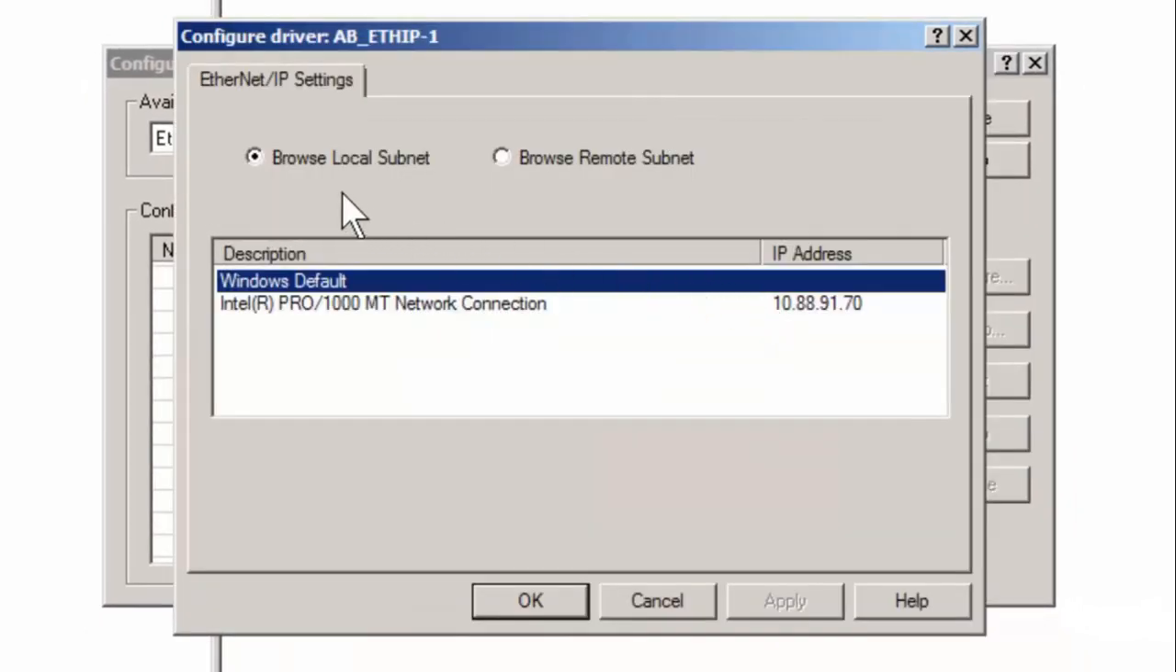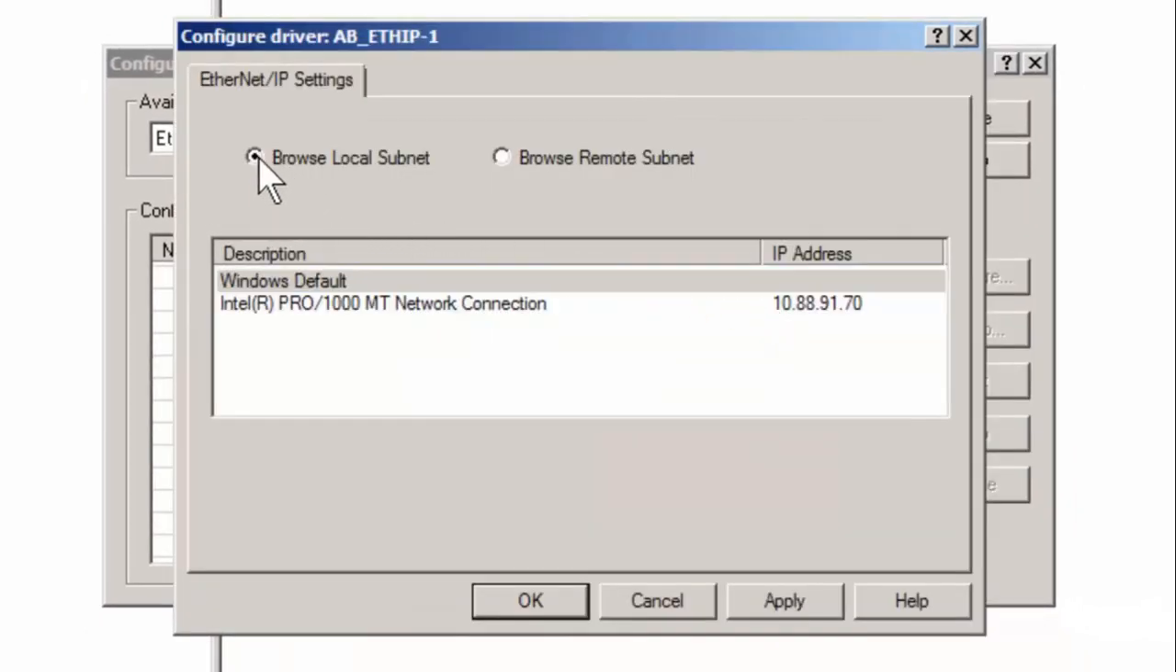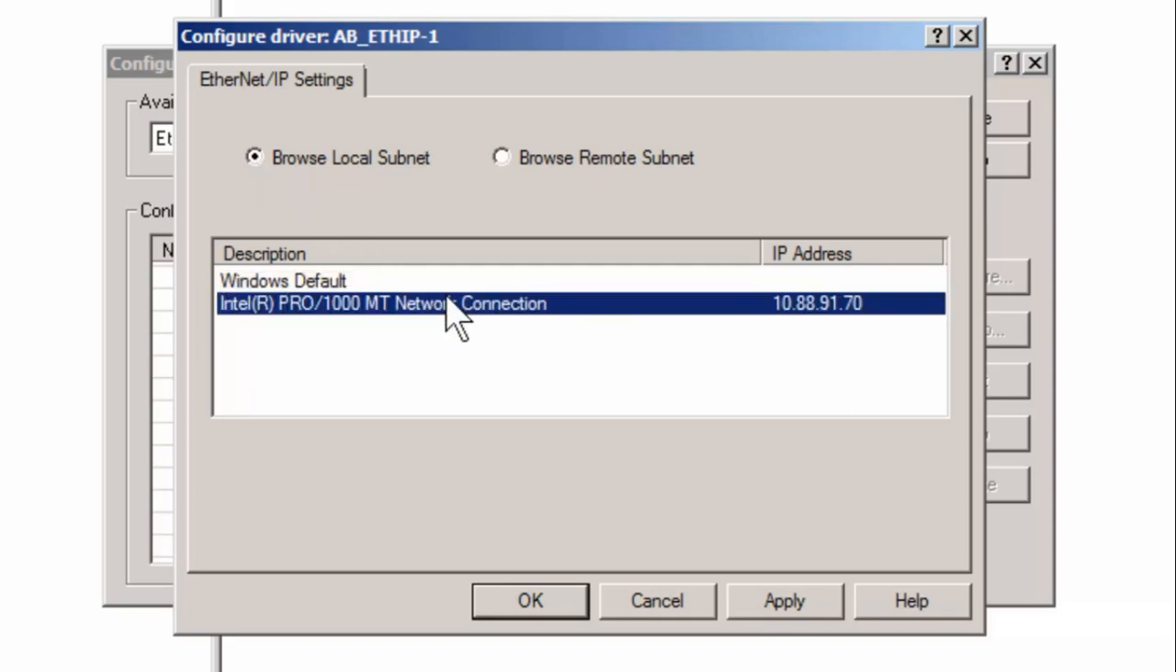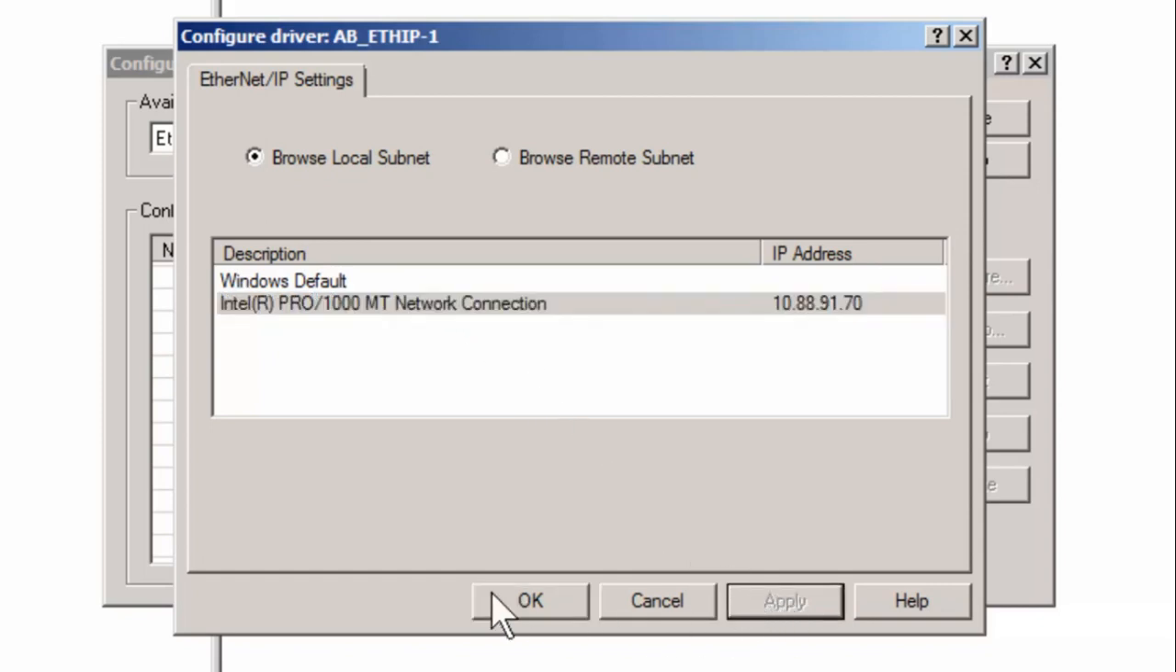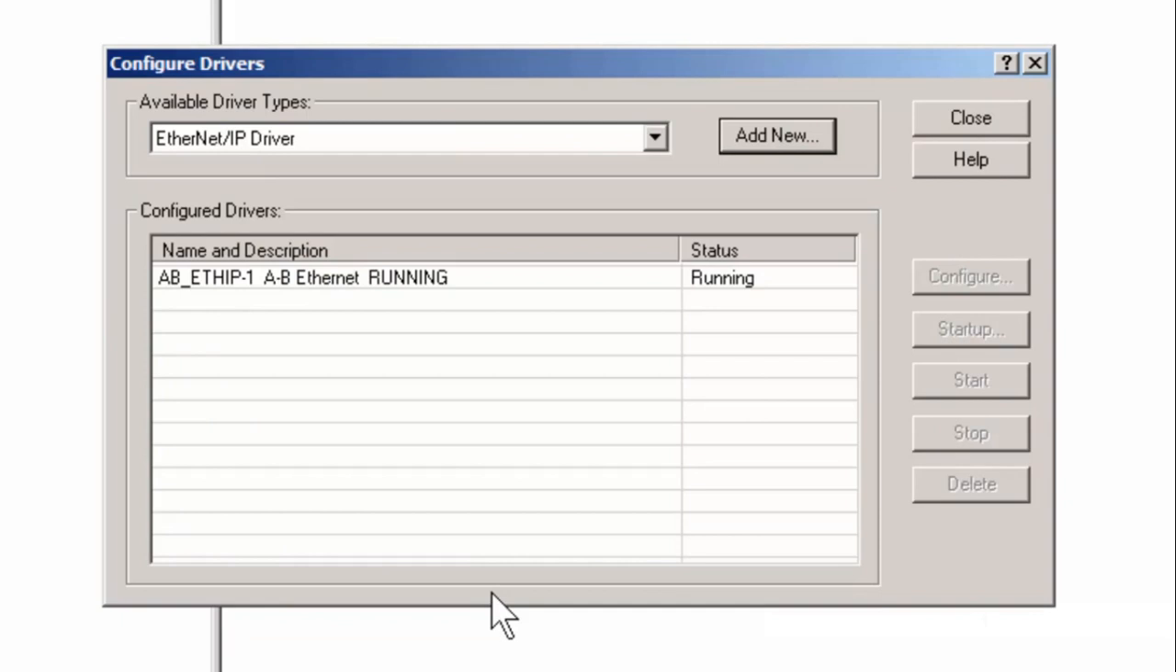If we want the driver to browse a network local to our network interface card, that is, on the same subnet as our network interface card, we click the Browse Local Subnet radio button and select the desired network interface card. Then we click the Apply button to create the driver and the OK button to close the configuration dialog.